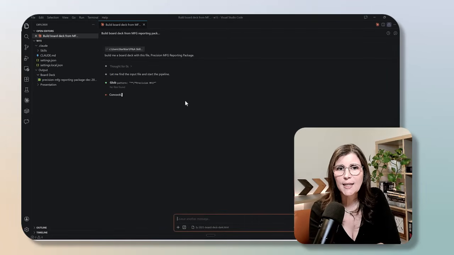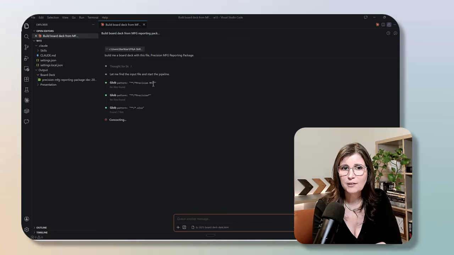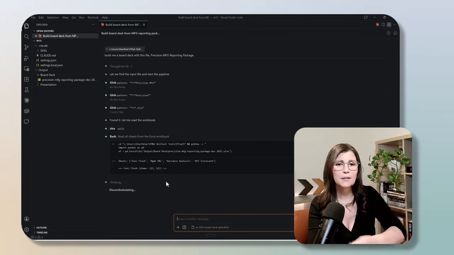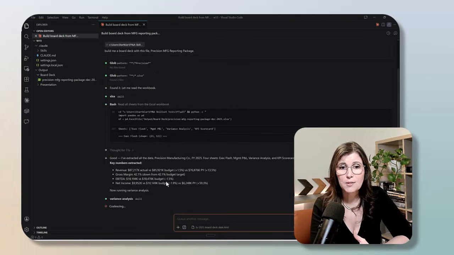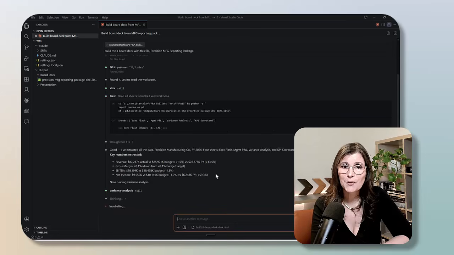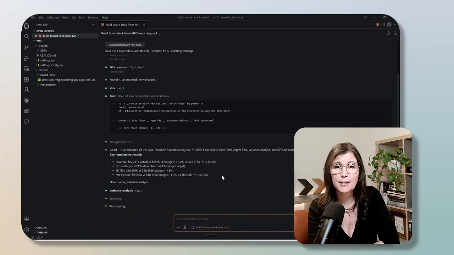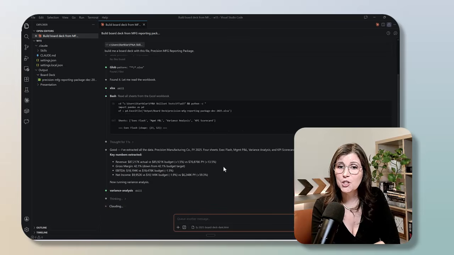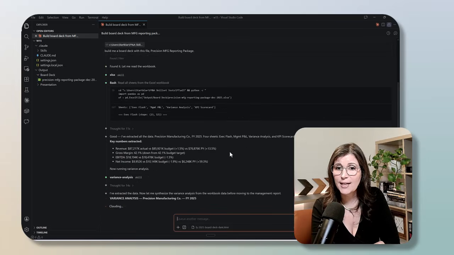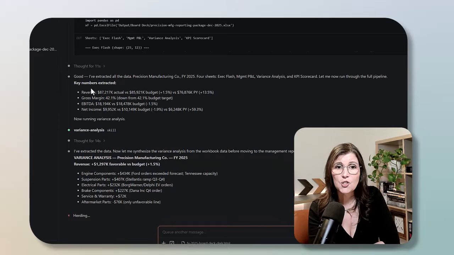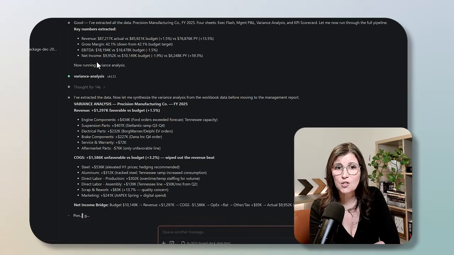So you see that it's already found the file. It's going to read the file, transform that into JSON file, so I can read better, because that's how it works better. Good, it extracted all of the data from Precision Manufacturing Company full year 2025. There are 4 sheets. It's telling me there's executive flash, management P&L, variance analysis, KPI scorecard. So it's telling me the key numbers it extracted.